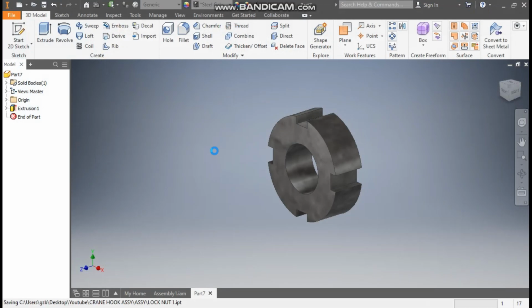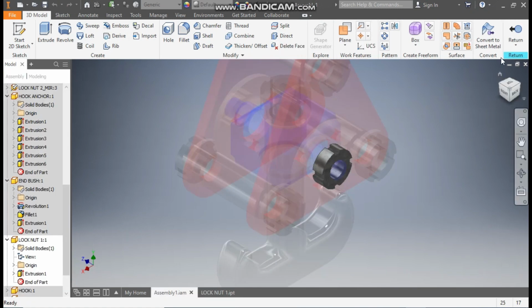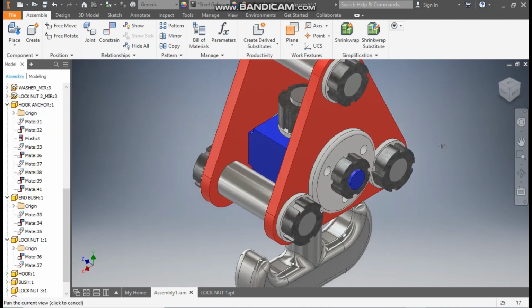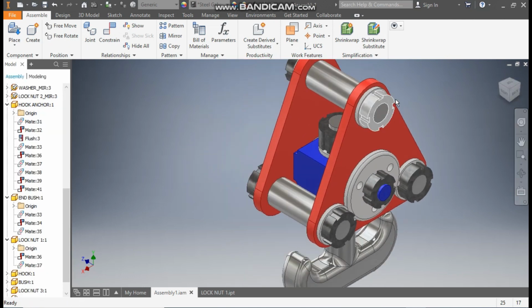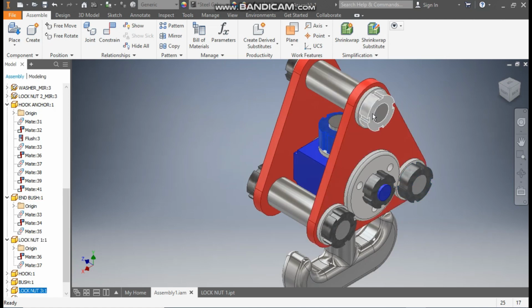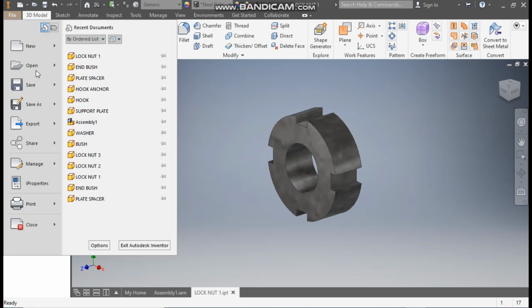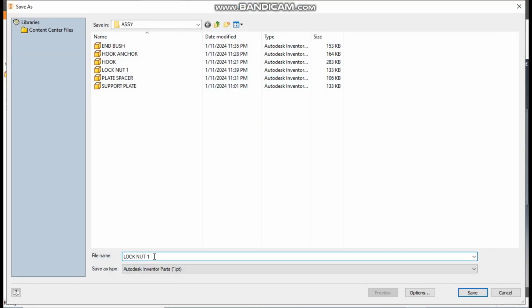With the help of this, we are going to construct the next parts. Go to assembly, go to written. Here you can see there are 3 types of lock nuts: first, second, and third. So the outer profile is almost the same. So with the help of the lock nut 1, we are going to construct both these lock nuts. So go to lock nut 1, go to file, save as, save it as lock nut 2.